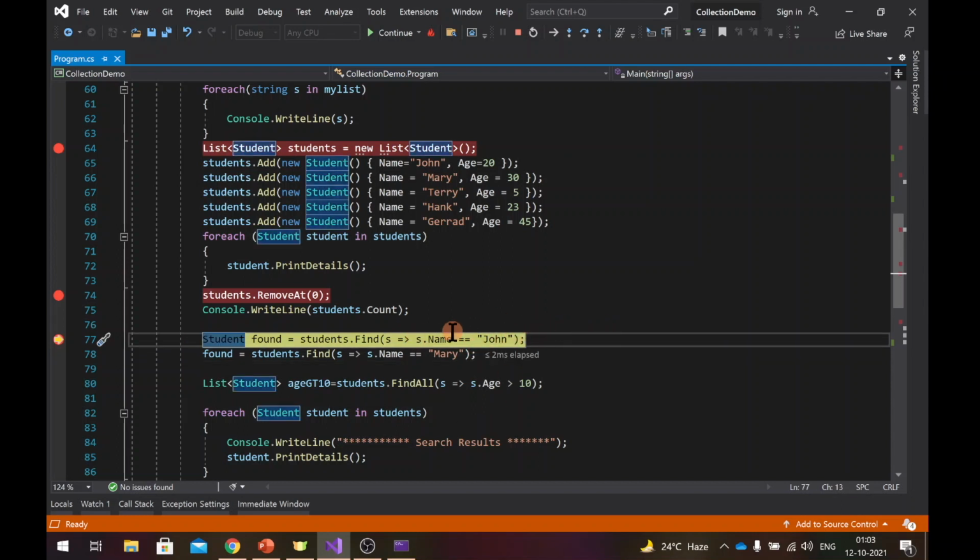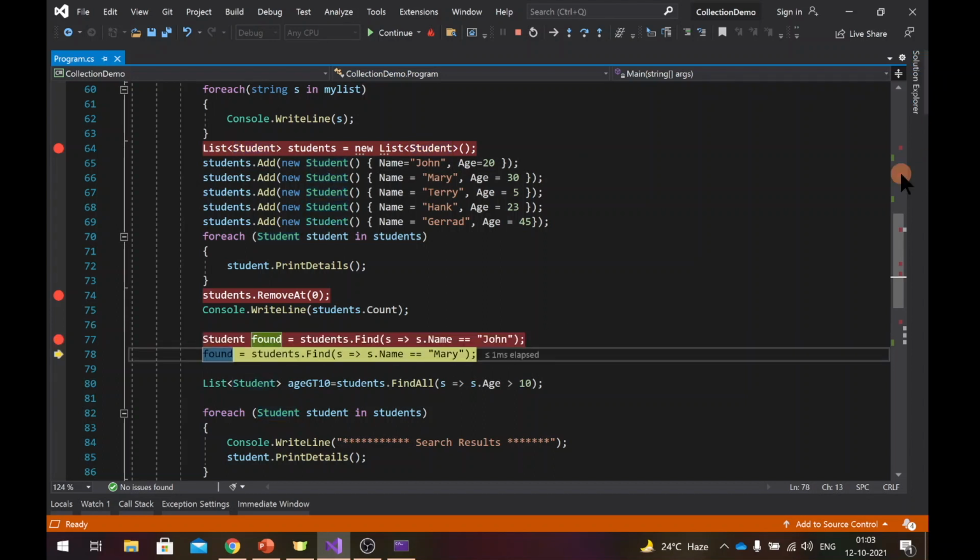John. Since we have already removed John from the collection in this step, it will not return anything, and found will have the value null even after executing this. Let me go ahead and execute this. As you can see, found is still null.